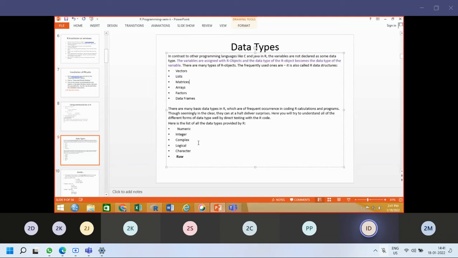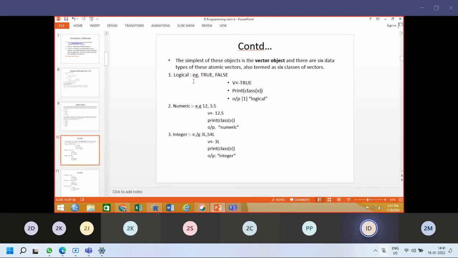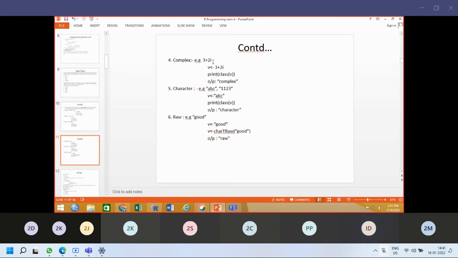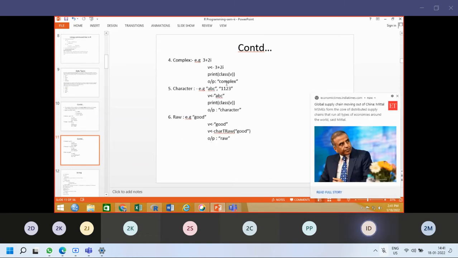Yesterday I have shown you the class, right? True, false, we print class is logical. Numerical value, integer value, complex number 3 plus 2i, so it gives the data type class, complex class. Character: if I enclose within double quotation marks, it gives the class character.